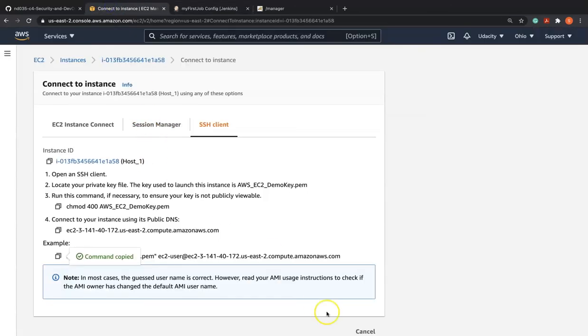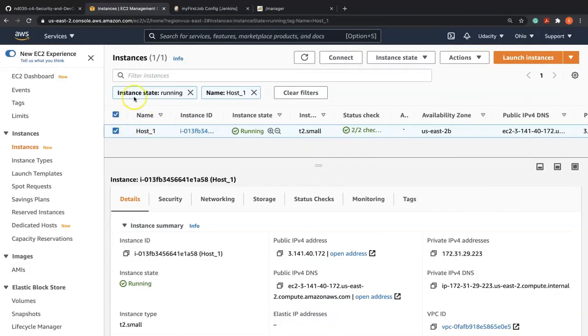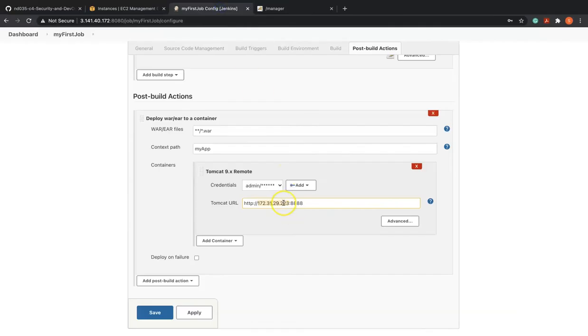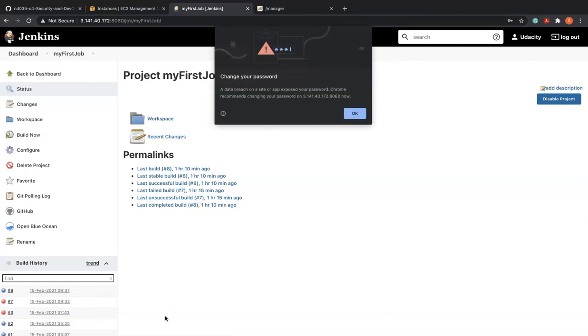So if you go here inside your EC2 console, you can see the private IP address is this one. You can copy this. 223 is the last one. Private IP address. Apply and save. So that's pretty much all.